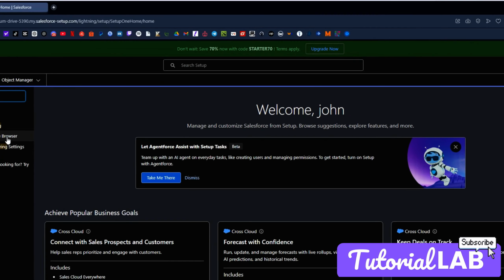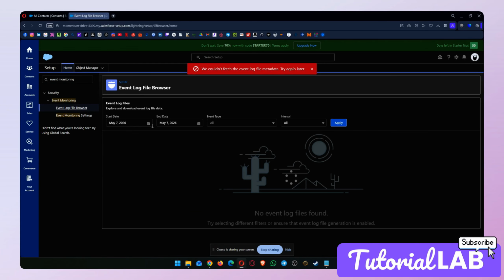From the results, click Event Log Browser. This is where we can view all the logs recorded in our Salesforce org. We can review, filter, and export those logs whenever we need them.